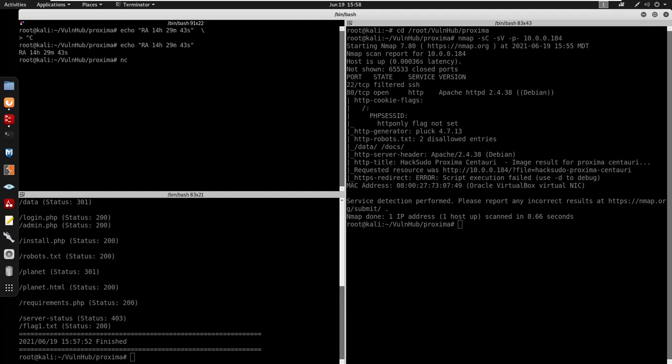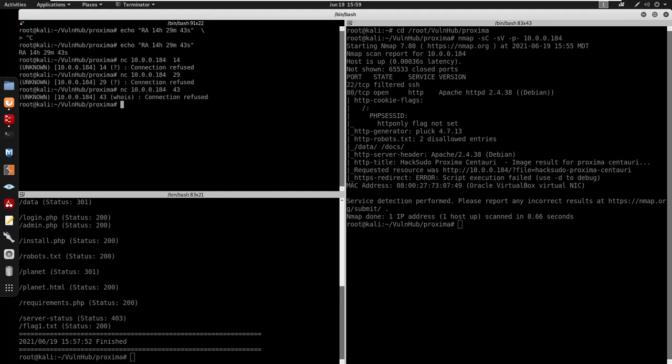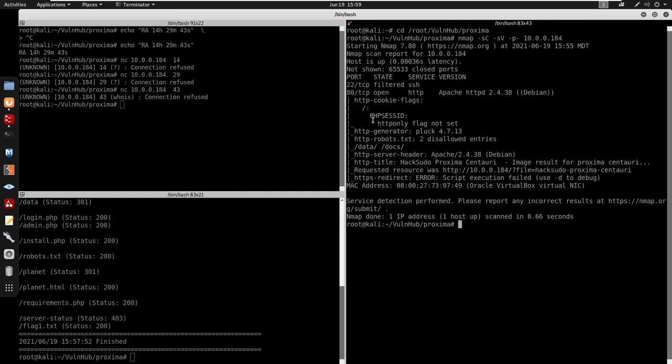So we'll just do netcat 10.0.0.184. We do know that the first number is 14. We do have 29, and we also do have 43, right? So we'll just clear this.